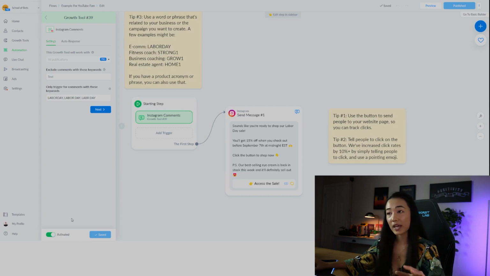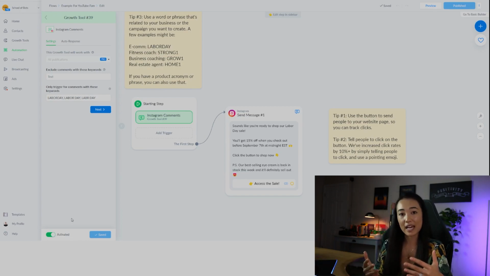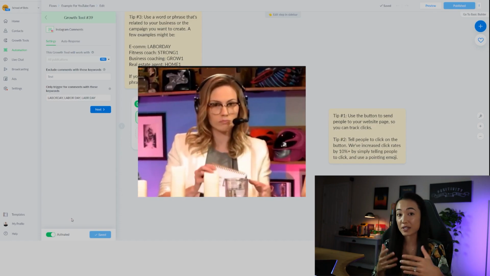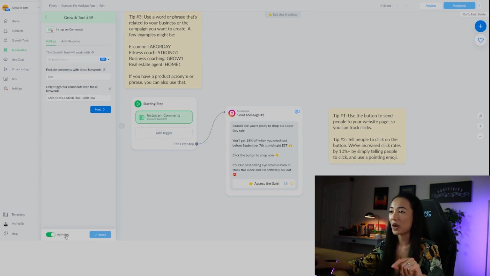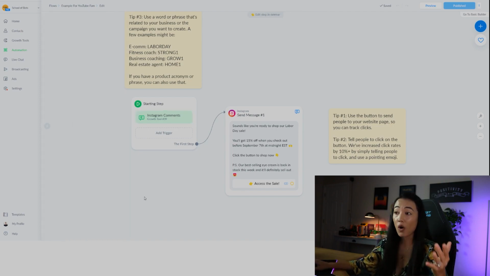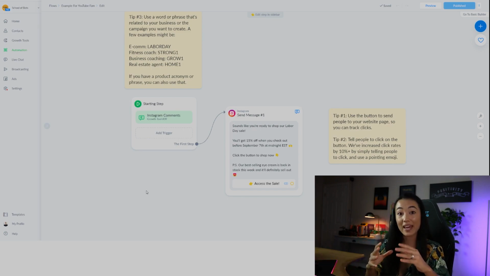And the easiest way now to make sure that everything's working is ideally you have two Instagram accounts, or ask a friend or a colleague to help you with this, where they can comment on one of your posts with this specific word and make sure that they got the message correctly, test that the button is working properly, sending them to the right website page, everything looks good. And then from there, you're good to go. So all you have to do now is in your post, you'll want to tell people, hey, comment the word Labor Day and I'll send you a DM with all the details on our upcoming sale.